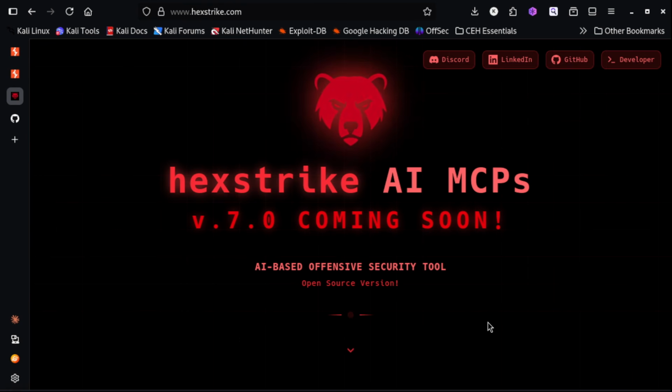We have talked about different types of MCP setups and AI model setups regarding Kali Linux or penetration testing, or you can say Ghidra MCP, whatever it is. We have done talks regarding different types of MCP servers. And today we are going to set up a HexStrike MCP server.